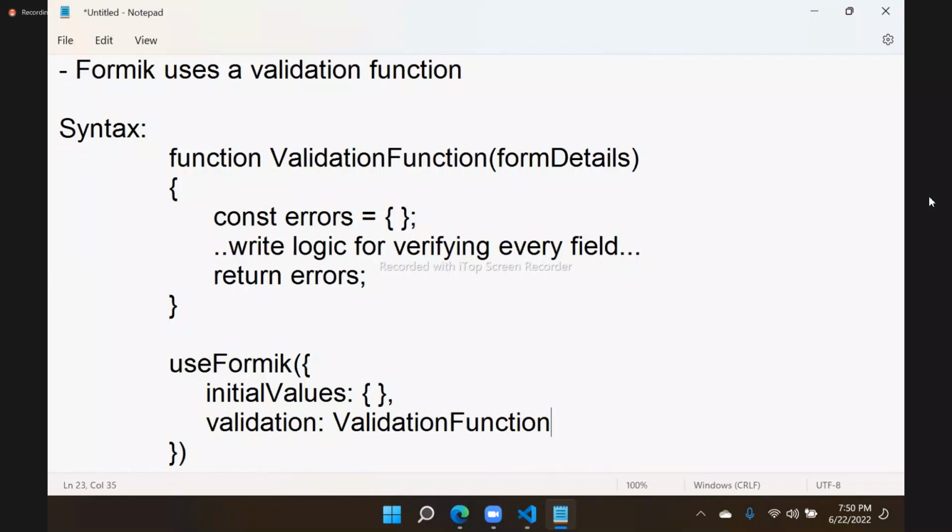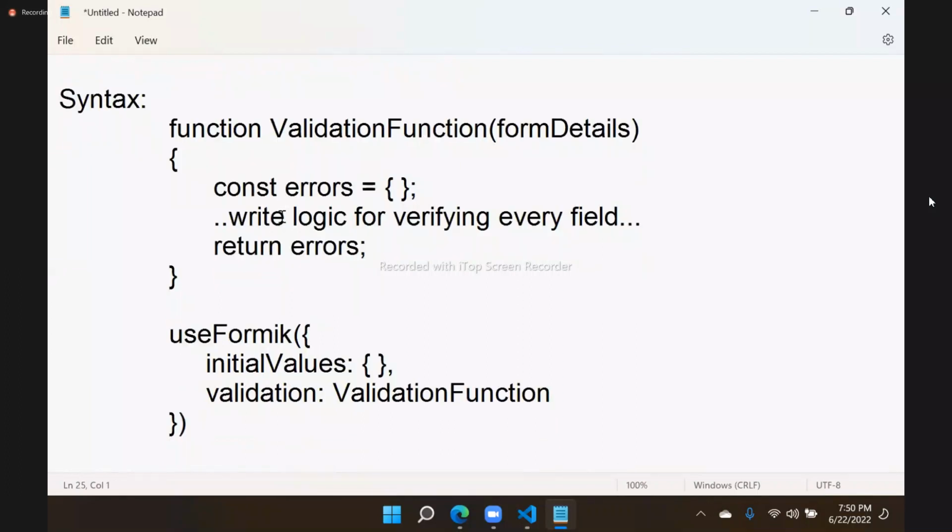It uses the validation function. That means whatever values are there in the form, those values are sent for validation by Formik into this function. Whatever values you entered inside a form are collected, and those values are sent into this function. It will verify the values. If there is any problem in the value, it will report those values.